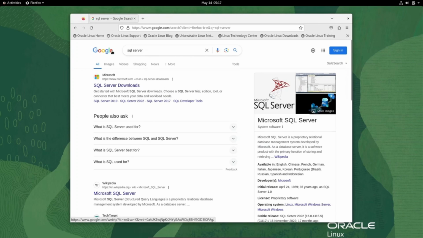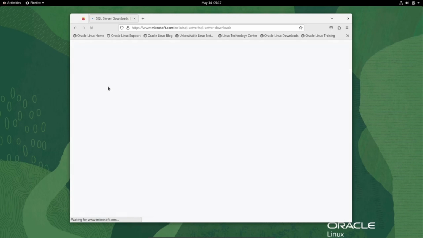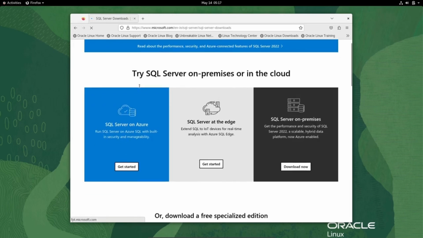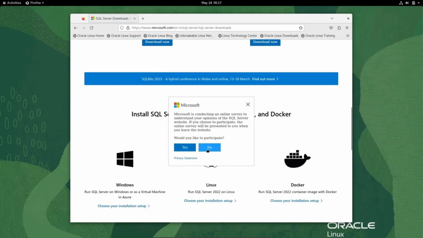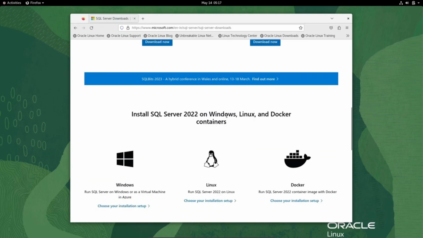To download the software, in the Google search box right there, type SQL Server. Then you can go on this Microsoft.com site and you need to scroll down. There you can see install SQL Server 22 on Windows, Linux and Docker. So let's click on this Linux part.